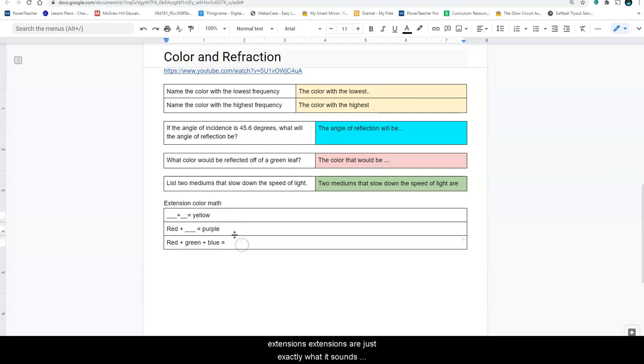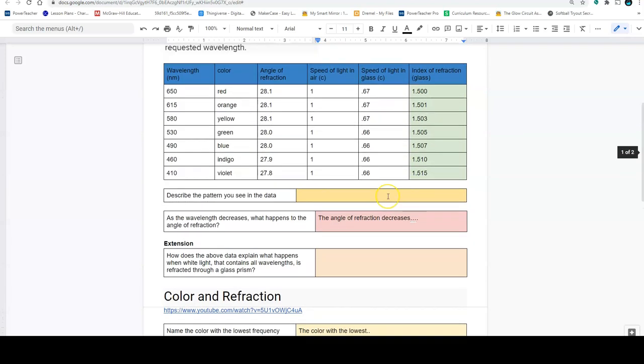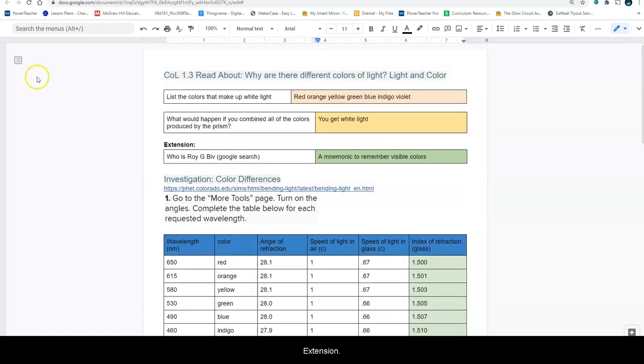Extensions are just exactly what it sounds like. It's people looking for a little bit more enrichment. And in case you miss a question here, that extension credit will help you recover some of those points if you made a mistake. So that's the point of the extension, just to give you a little bit of padding.